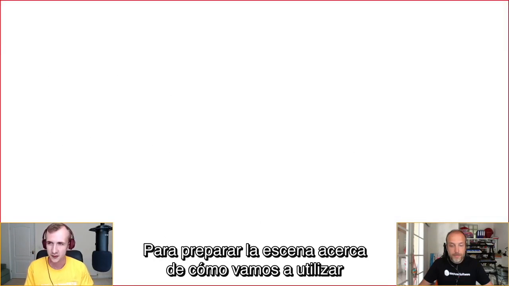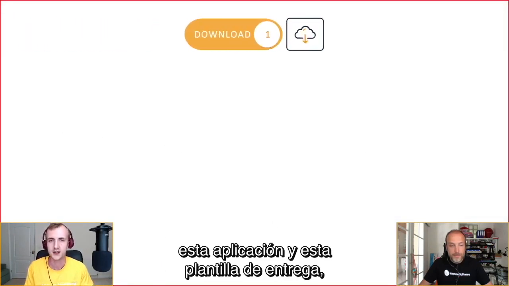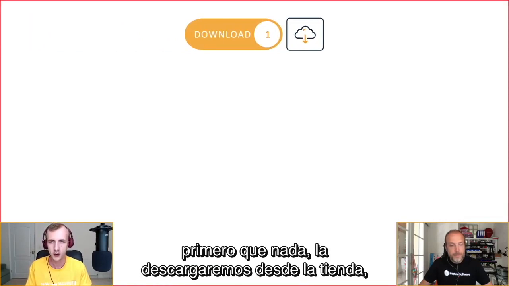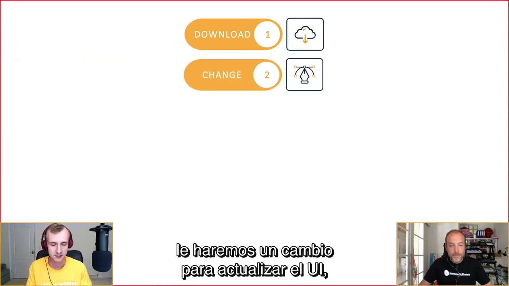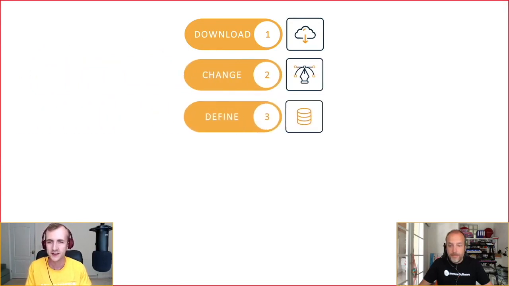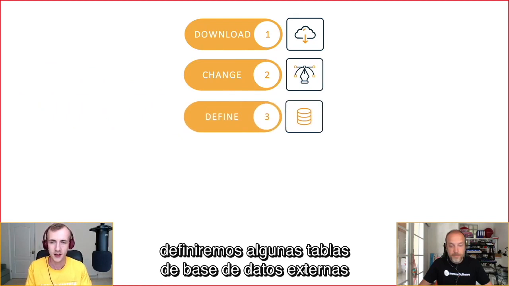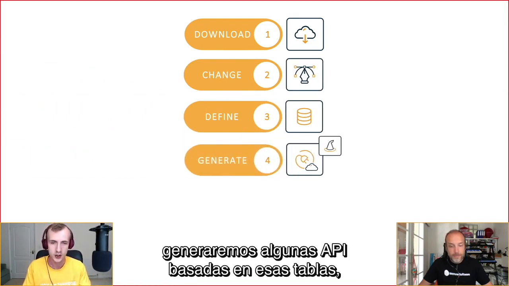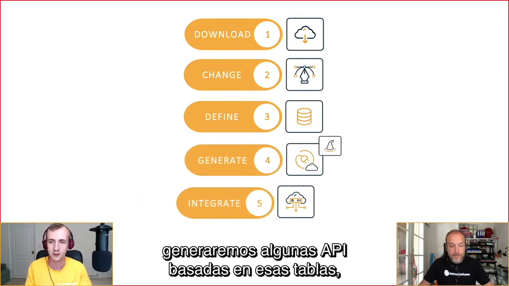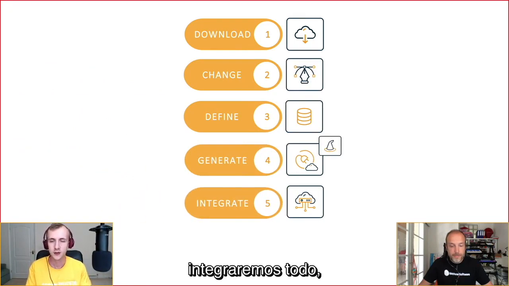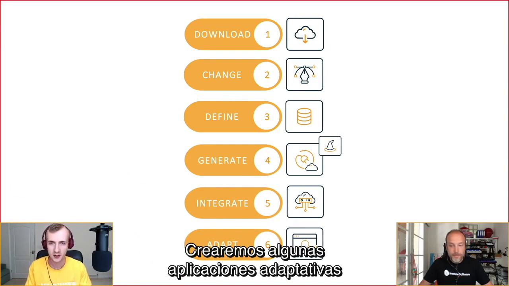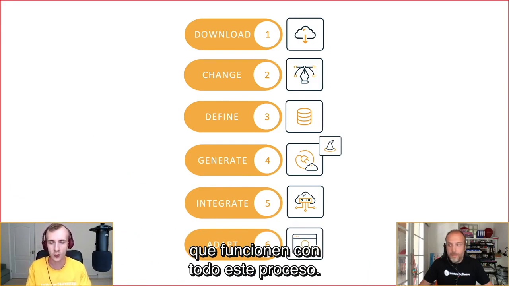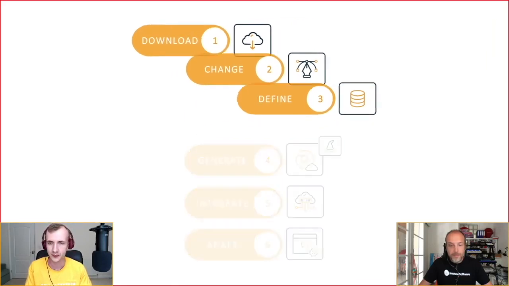And so to set the scene of how we're going to use this application and this delivery template, first of all, we will download it from the store. We'll make a change to it, so we'll update the user interface. We'll define some external database tables to connect it to, and we'll generate some APIs based on those tables. We'll then integrate that all together. And then to finish off, we'll adapt. We'll build some adaptive applications that work with this whole process.